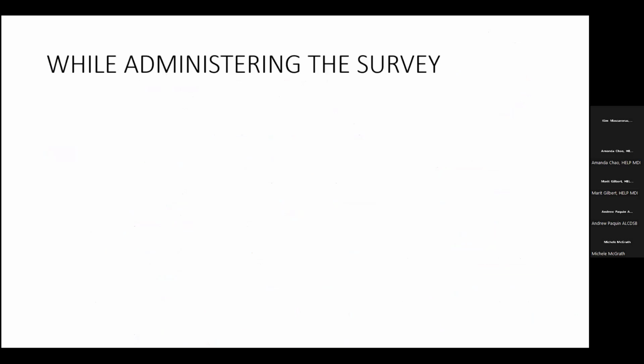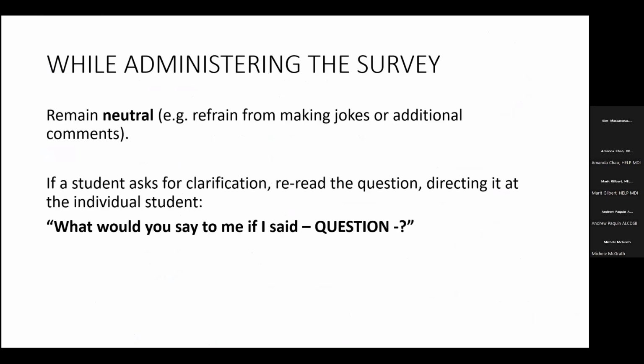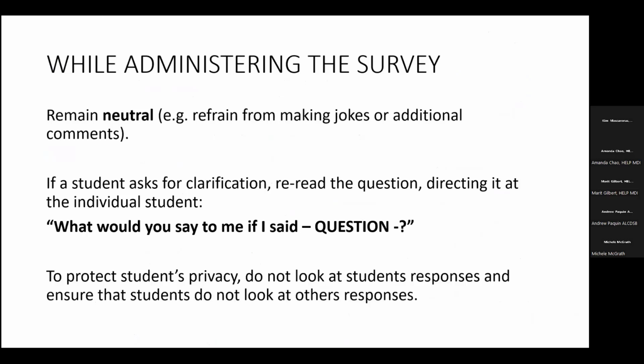So just a few tips while administering the survey. Please remain neutral and refrain from giving any additional comments. If, for example, a student asks a question about any particular item that is confusing for them, please do not provide your own interpretation to the student. Rather, it's best to reread the question to them, directing it to the individual student.